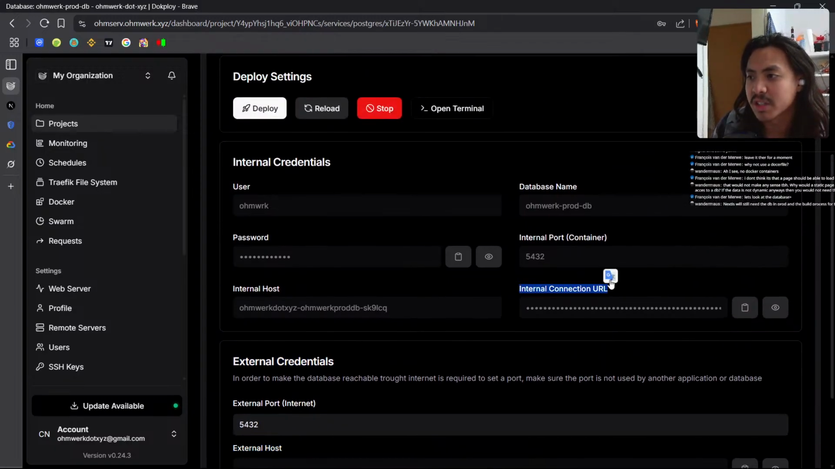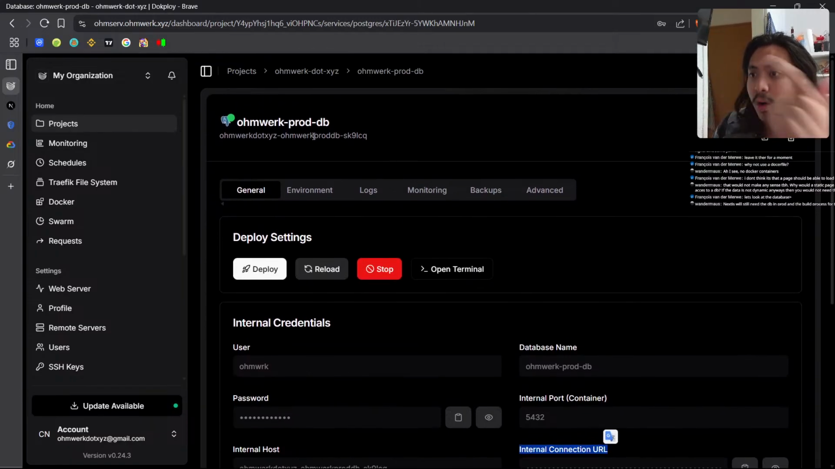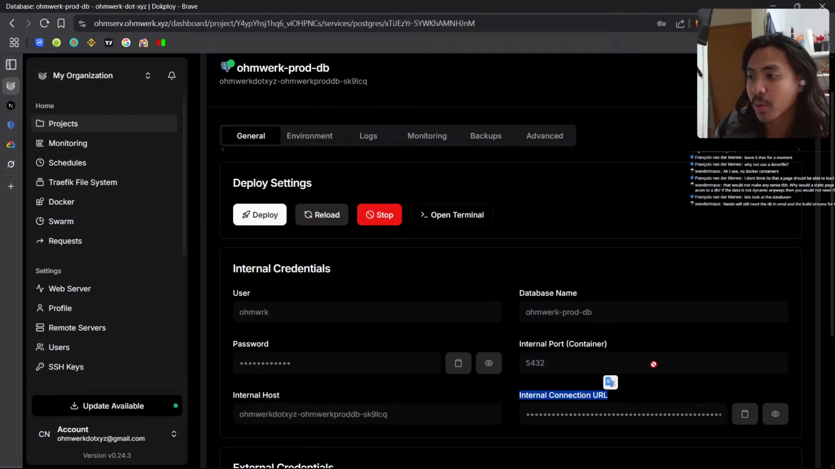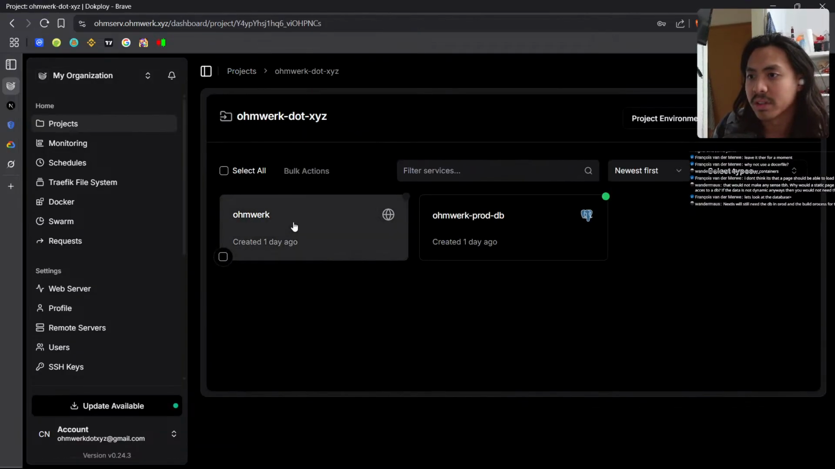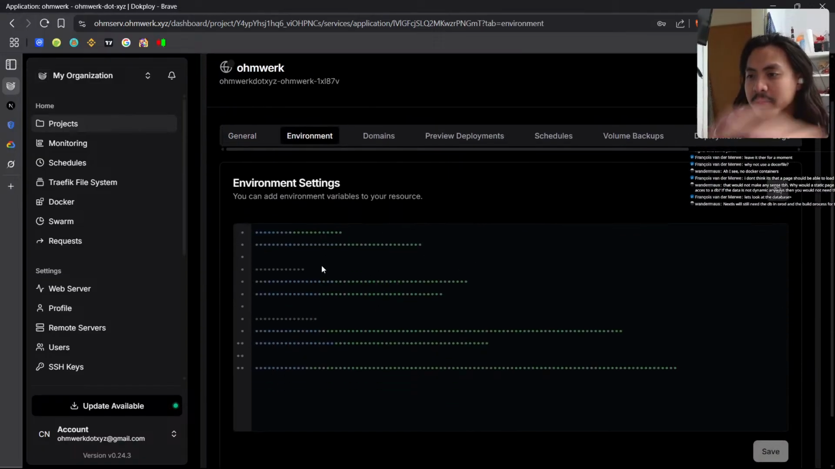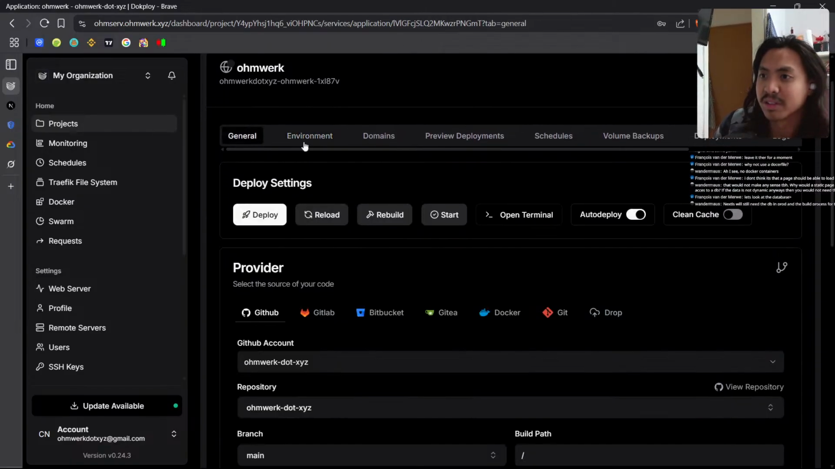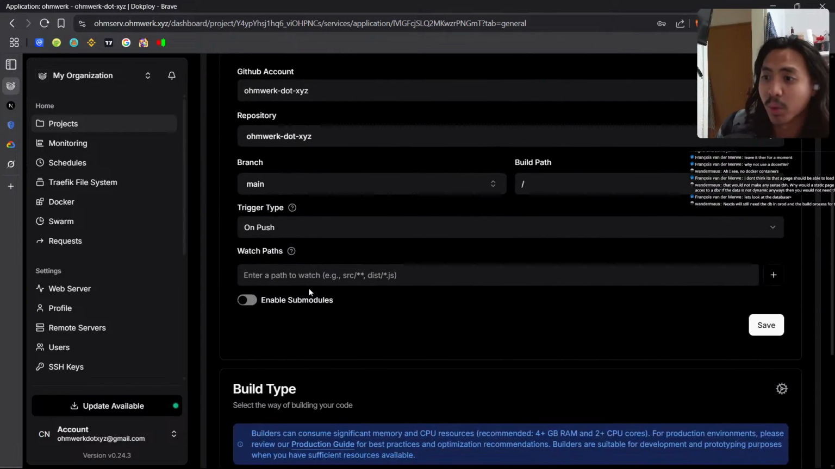This internal connection is supposed to be the one used in deploy, right? And that's what I did. I copied this connection URL here, and then I put it in the environment here. I already did that, but for some reason it didn't work. That's why I'm confused. I already copy-pasted that internal connection string in the environment settings for the Next.js project, but for some reason it didn't work, and I don't know.